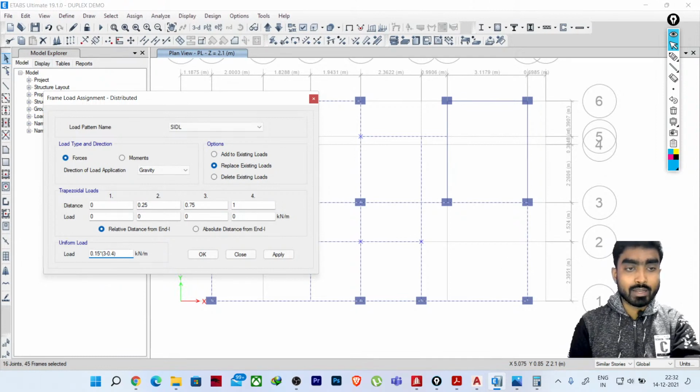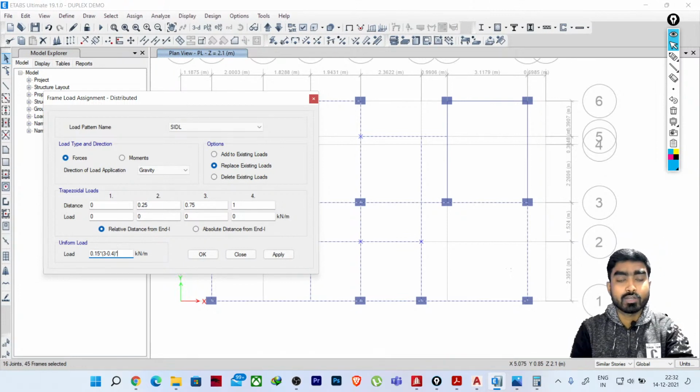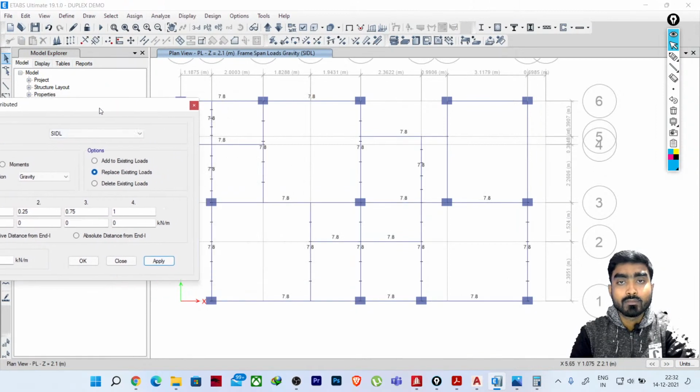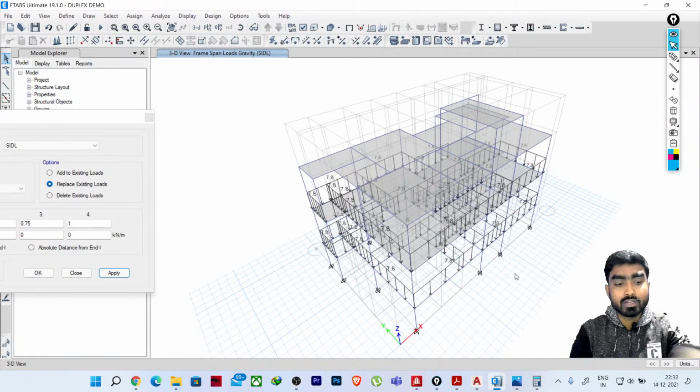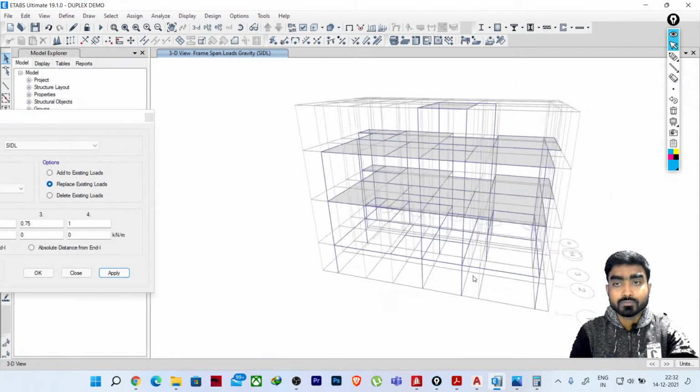Okay, that means the wall height multiplied by my unit weight of the masonry. So unit weight of masonry we used to consider 19.2. Let us consider it as 20 now. Okay. So 7.8 kilonewton per meter load we are getting for the walls. Okay, for 150 mm wall. So I'll click on apply. Fine. So you can see the 3D view. The loads are replicated to this level also.